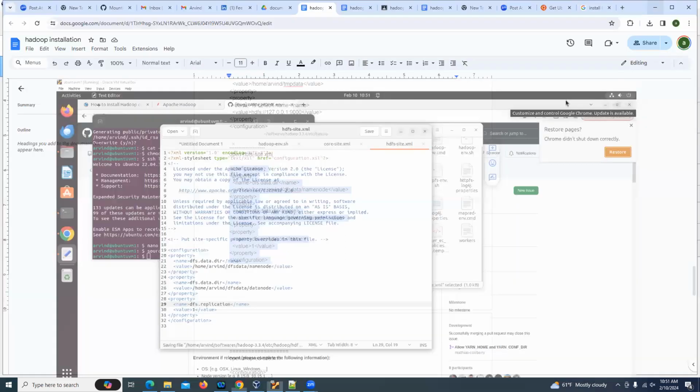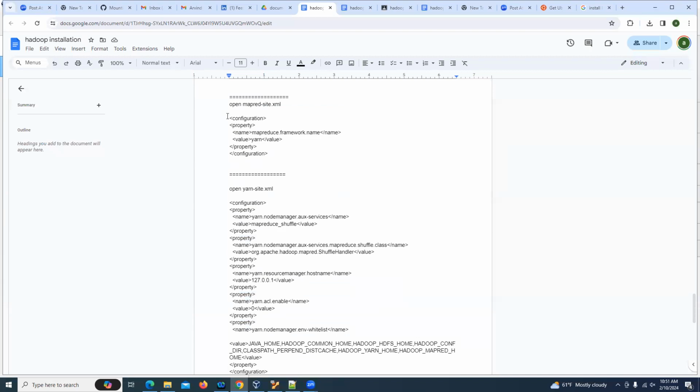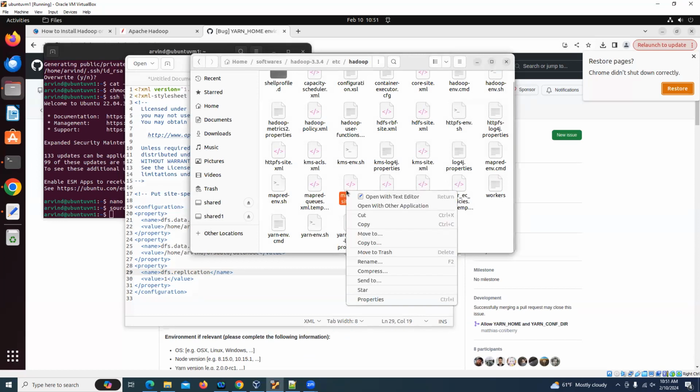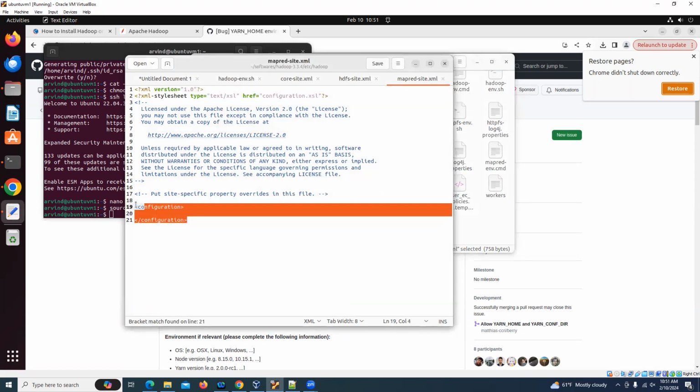And the next file is mapred-site.xml. Two more files are there. So mapred-site.xml is the MapReduce site file. MapReduce is now becoming outdated because people are not using it, because it's completely Java code and it uses 200 lines of code to write a very simple word count program.